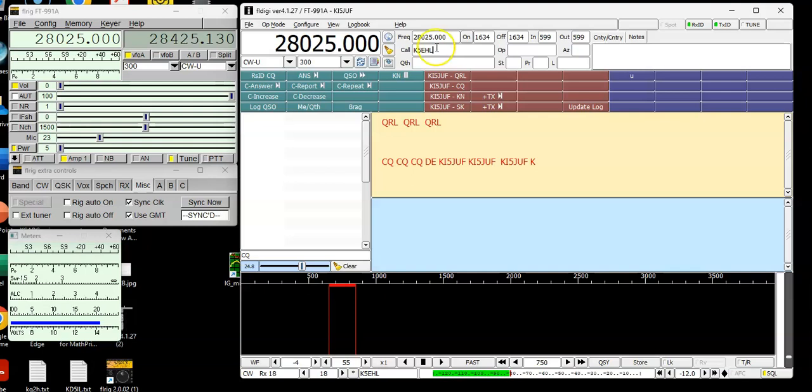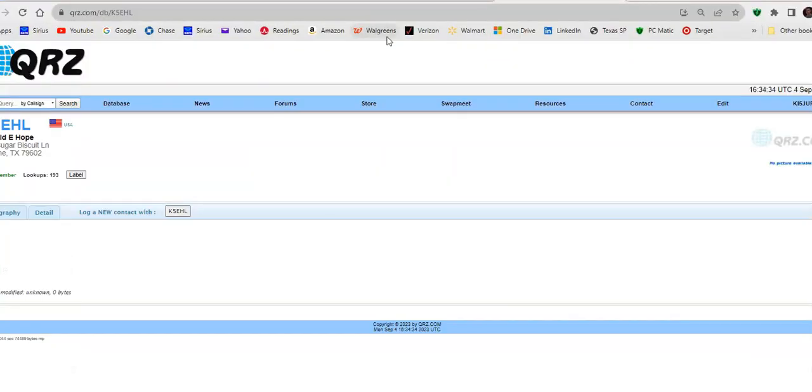Here's how you look it up. You're going to click on the globe, and when I click on the globe, that's going to go to QRZ.com or your browser, whatever you're using. And notice what happens is it's going to populate everything. So I'm going to click right here. That's the present time, 1634. Now I'm going to look him up. See how it just populated?